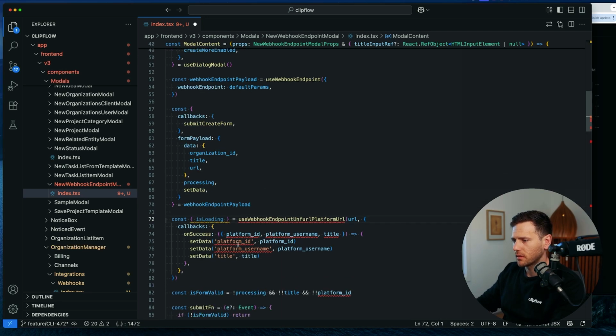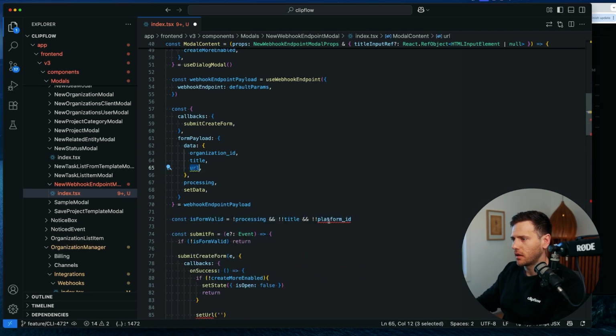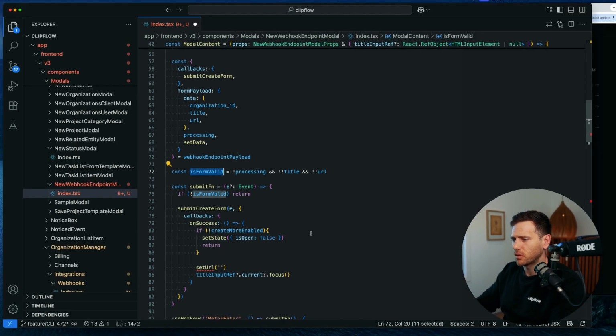We don't need this. Is it title? Is this valid? So this is what we want. We want to make sure we have a title and a URL. Just a little bit of manual checking. You could use something way more powerful here, like Zod, I think is what you could probably use.